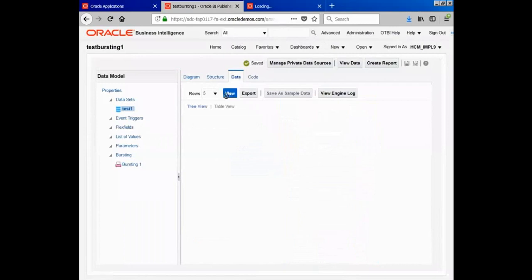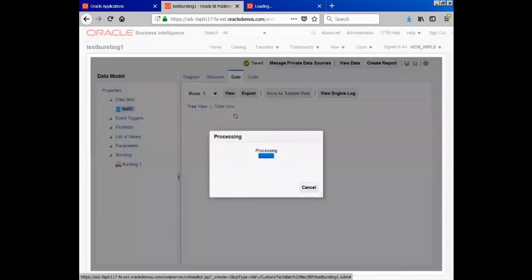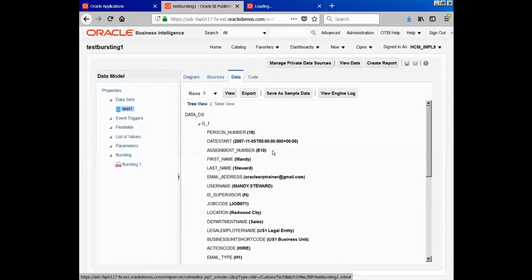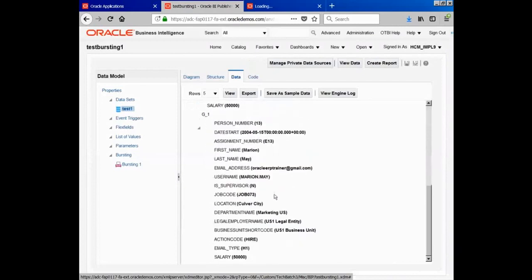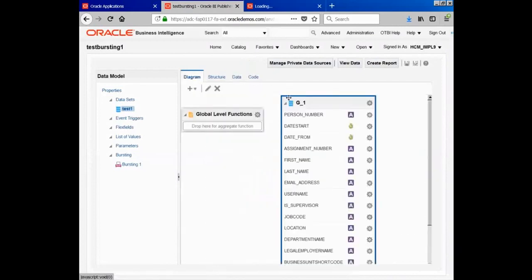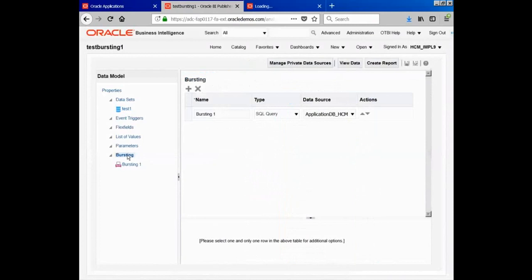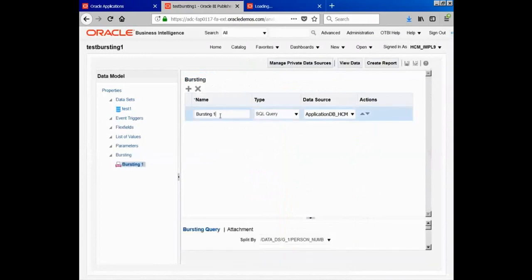So okay, yeah. Now these people have salary amounts here. For example, they have 50,000 salary, right? So we got this data. Now bursting. To create bursting, typically what we need to do, we have something called bursting here. You have to go to bursting, and we have to give some name basically.